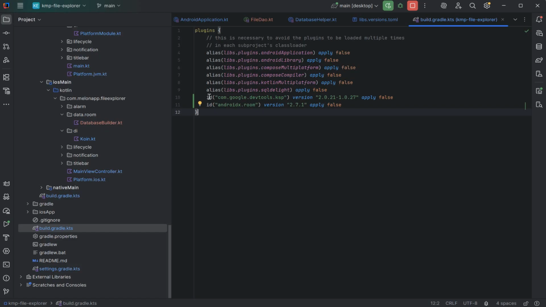And what do we need to add here? It's KSP. It's a plugin for Kotlin symbol processing. So we need this tool to compile some of the Room annotations, etc. Another one is Android X Room. We need this one. The latest version today is 2.7.1. So add these two lines into your project's root level build Gradle KTS file. That's step one.